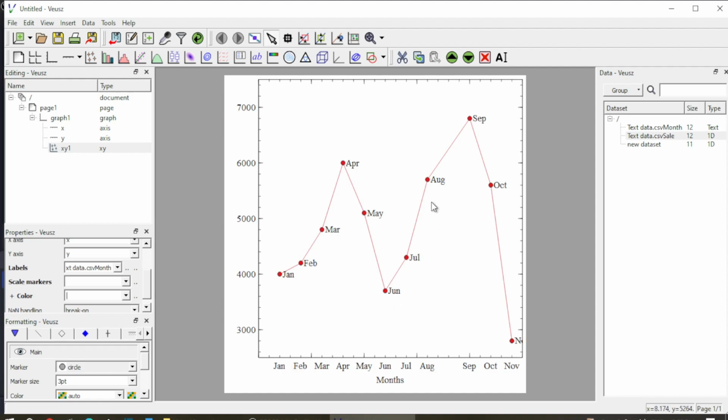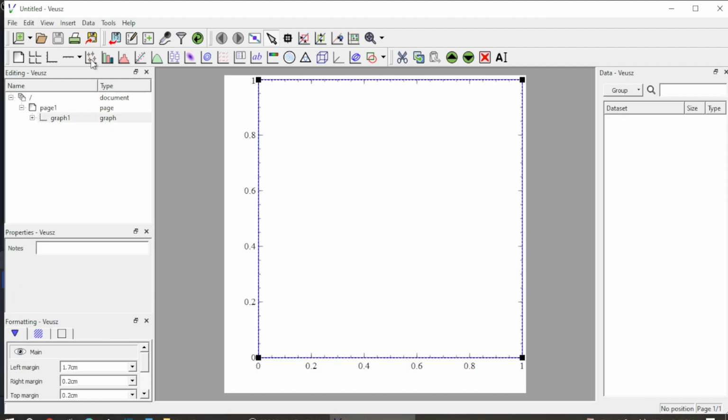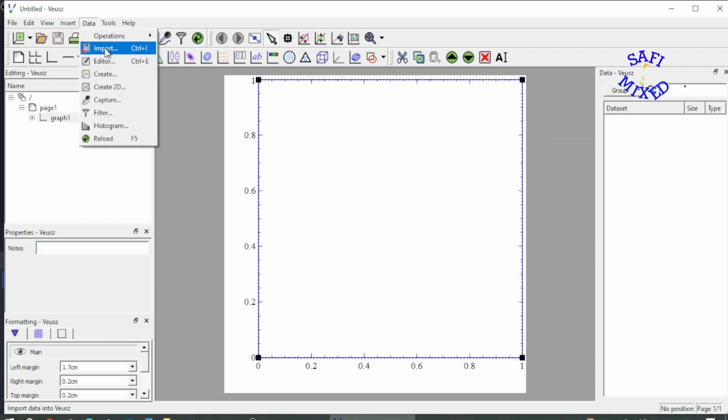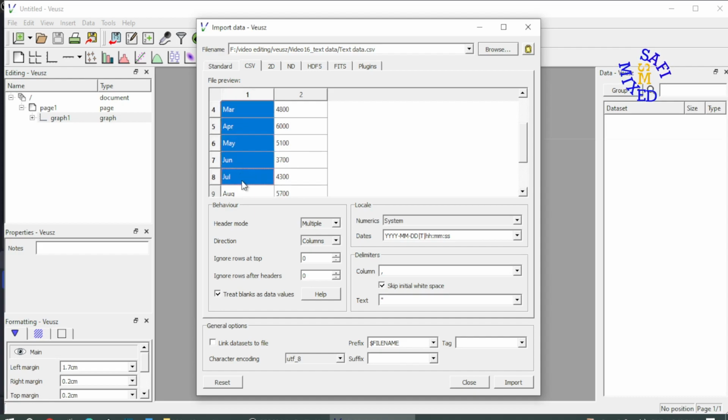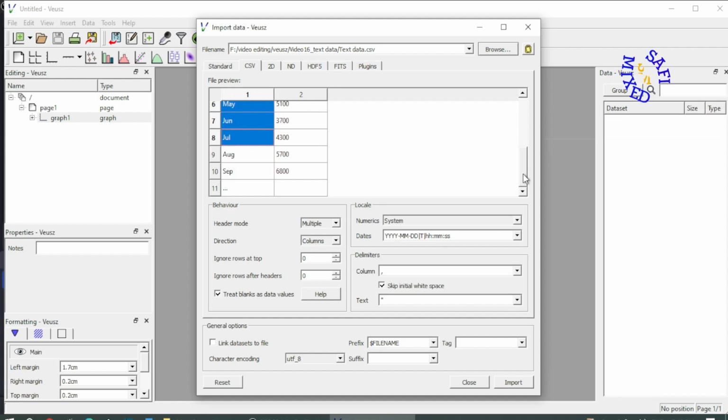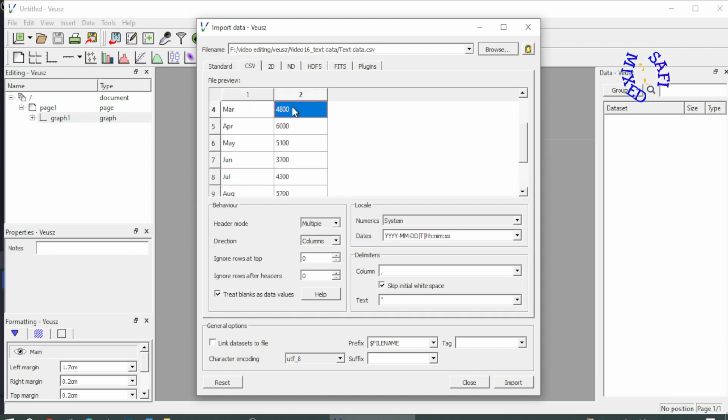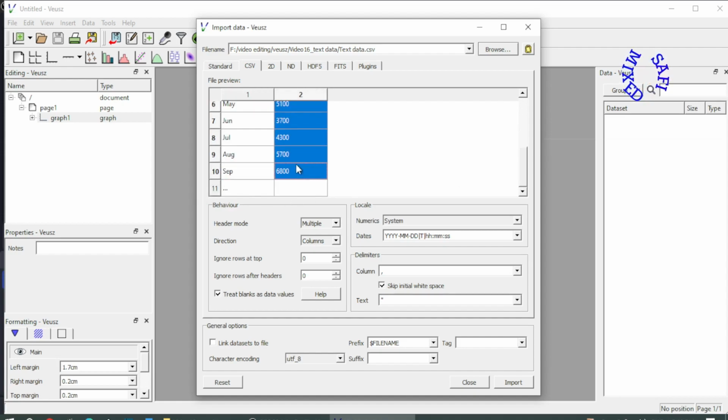In this video, I will let you know how to plot your data in which the x-axis of the plot is labeled with text. For example, the names of months. So to do that, I first import my data that contain text and numerics. For example, here is my data. The first column contains the names of months, and the second column contains numerical data.